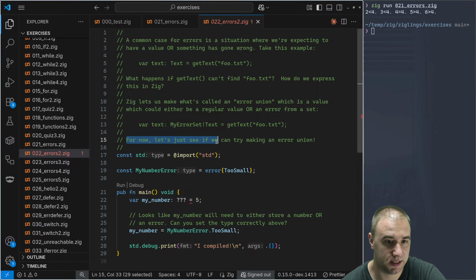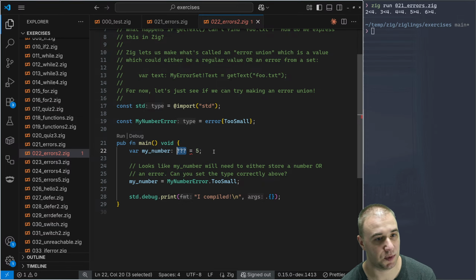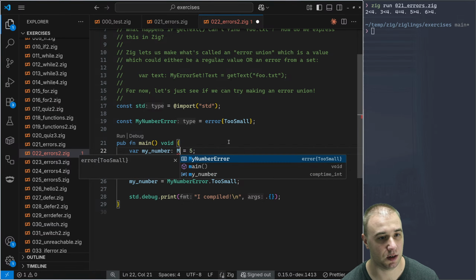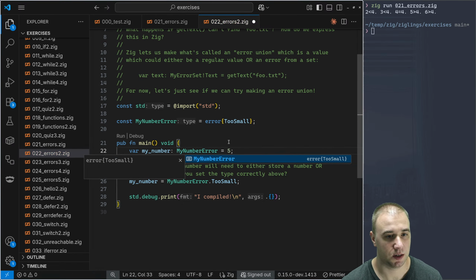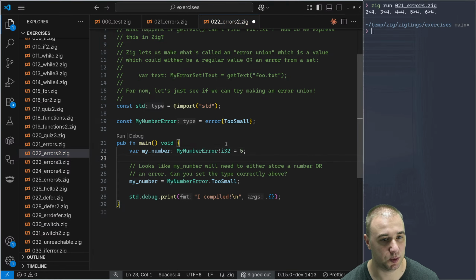For now, let's just see if we can try making an error union. So we get our std and my number error. Error too small, right? So my number is type of, well, it should be an integer, but I guess the idea here is that it could be either my number error, instead of just, we just do exclamation mark, and normal will be whatever, i32, right? Or whatever it's supposed to be. Okay, all right. Looks like my number will need to either store a number or an error.